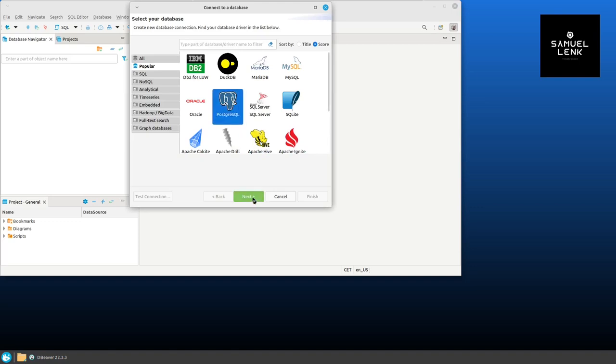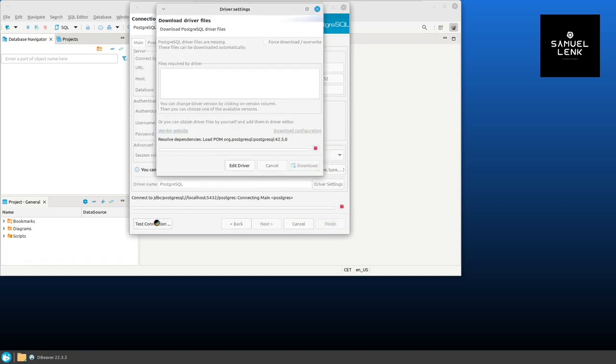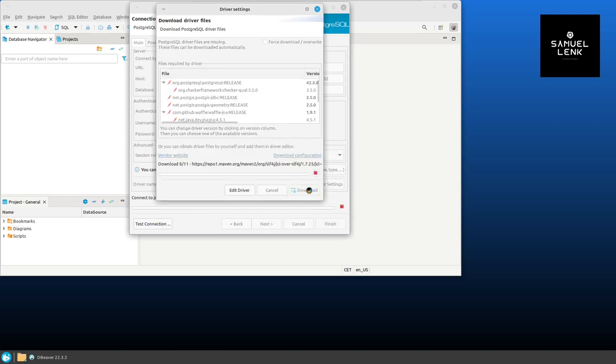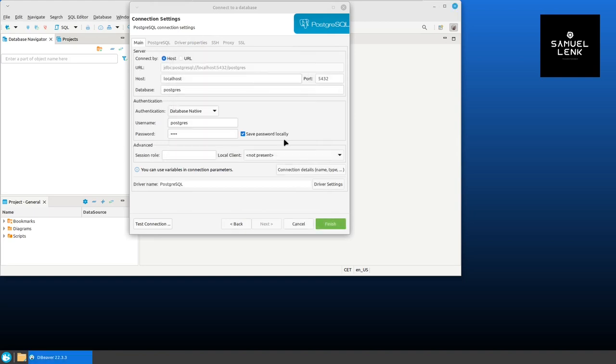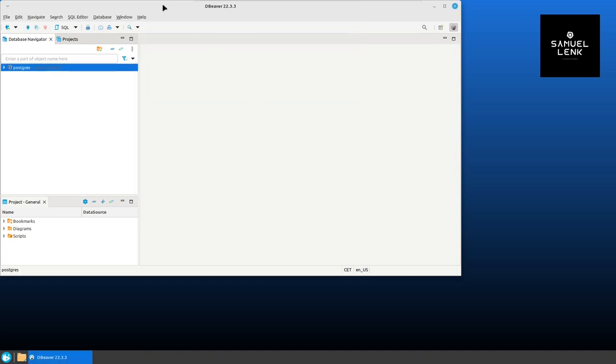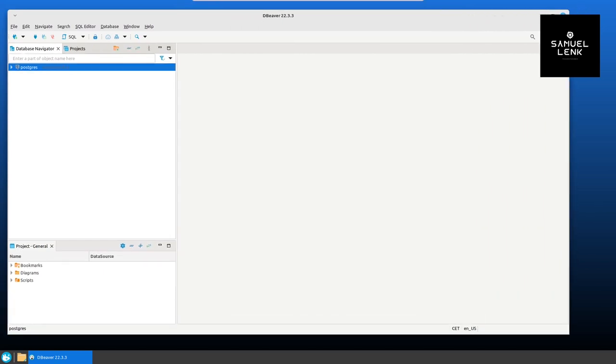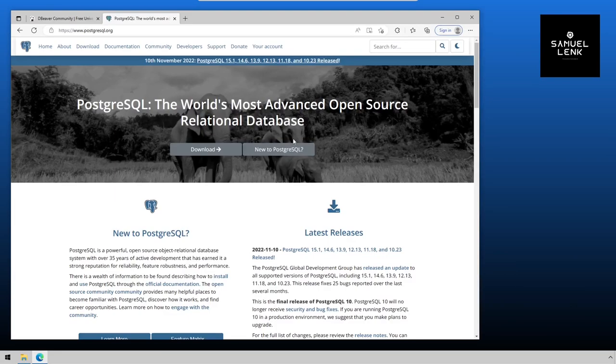So I select PostgreSQL here, and I now give the password that I just set for this Postgres user, and I click on test connection. This will usually prompt me to download a driver file, which may take a second. Then I click on download, and now I get a message that everything is fine. So I can, before I finish here, switch to this next tab and select show all databases and click finish. And this is it. This is all we have to do for installation of PostgreSQL and DBeaver on a Linux operating system. So I can minimize that and switch now to the Windows machine.